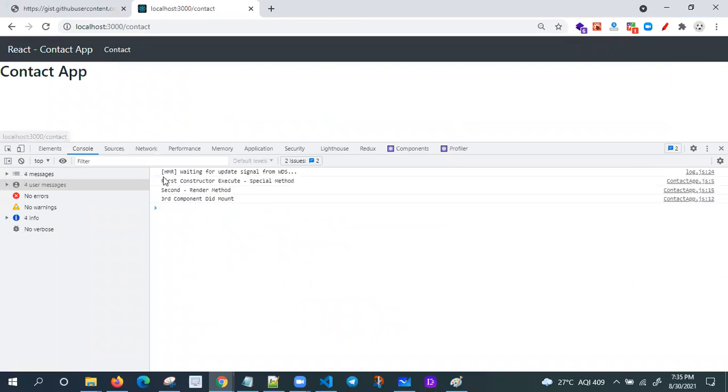At that time, what is happening? First the constructor is executing, then the render method returns the UI. This is the render method. Once the component UI is loaded, the lifecycle methods are going to execute automatically.